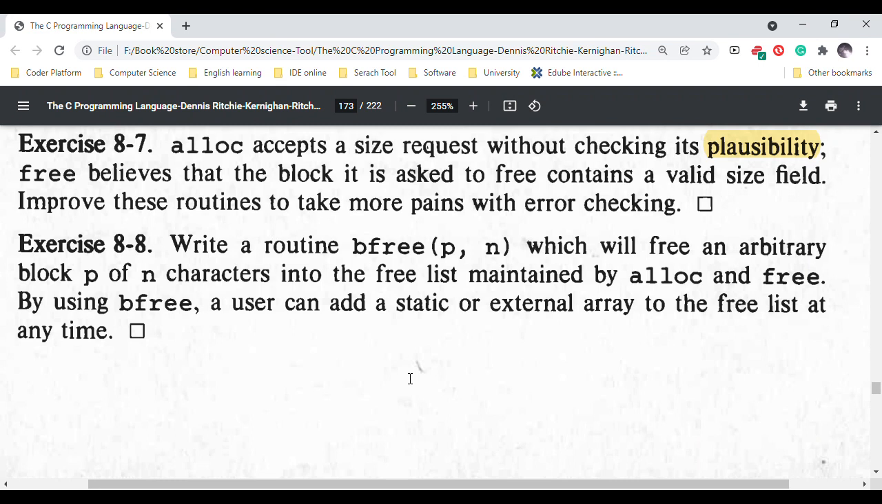Exercise 8-8. Write a routine bfree(p, n), which will free an arbitrary block p of n characters into the free list maintained by alloc and free. By using bfree, a user can add a static or external array to the free list at any time.